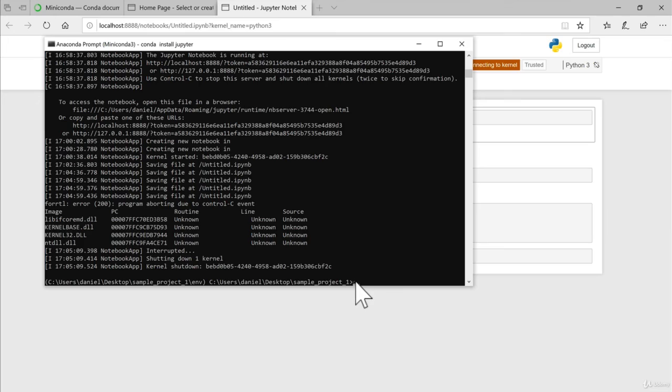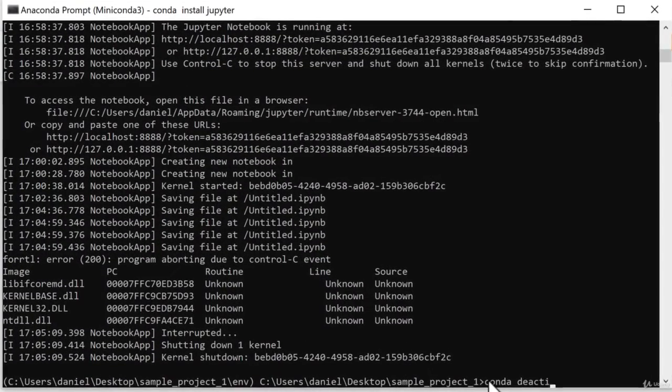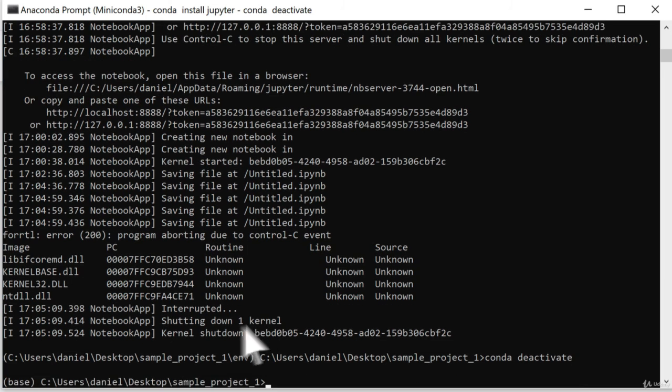So we're back here, and we're still in our environment. But to deactivate the environment, maybe you wanted to get out and create a new environment, we're going to type in conda deactivate. What this will do is take us back to base. Now, why would we want to do that? Well, maybe we want to create a new environment. Maybe you want to work on another project, such as Sample Project 2, and that uses a different environment. There might be a plethora of reasons.